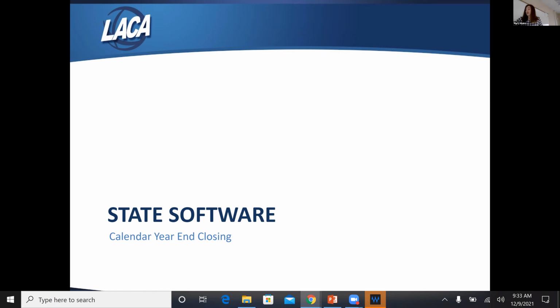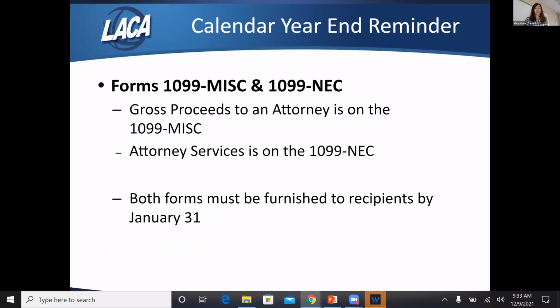Good morning. First, I just have a reminder from last year. Last year, if you remember, we had that new 1099 NEC form. So for all of your non-employee compensation, it went on that new form, and less information remained to be reported on the 1099 miscellaneous.